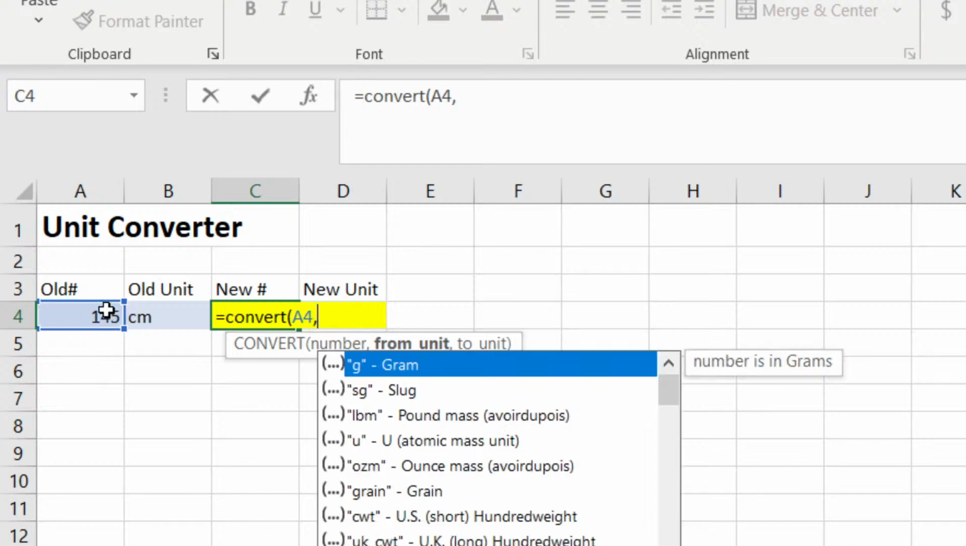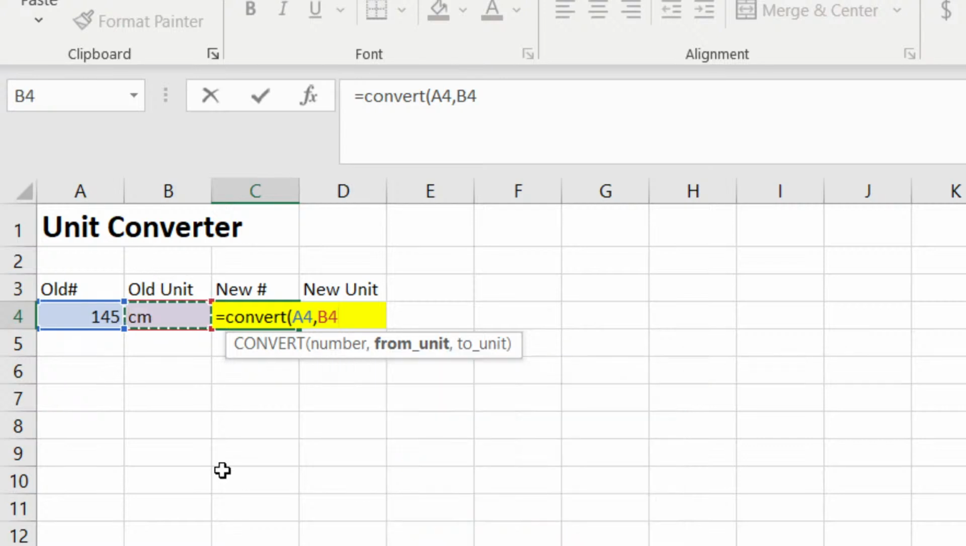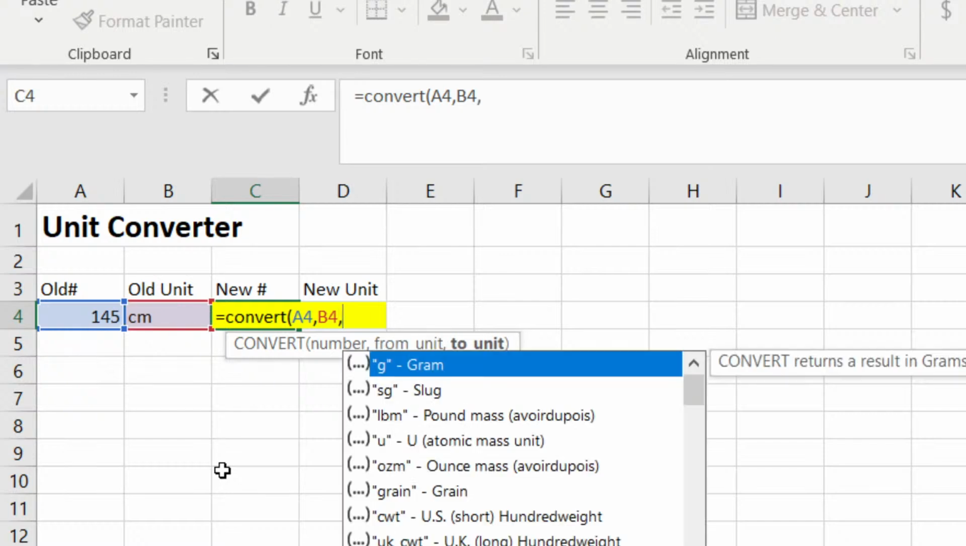Then, what's the old unit? Well, the old unit, I could type centimeters, but then again, anytime I change this, I'd have to change my formula. So instead, I could type B4, and cell B4 is centimeters here. Or I could even just click there rather. And then, what do I want the new unit to be? Well, I want the new unit to be whatever we write in D4. And here I can't actually click it because it's in the way. So I'm actually going to type that in and say, always look in D4.